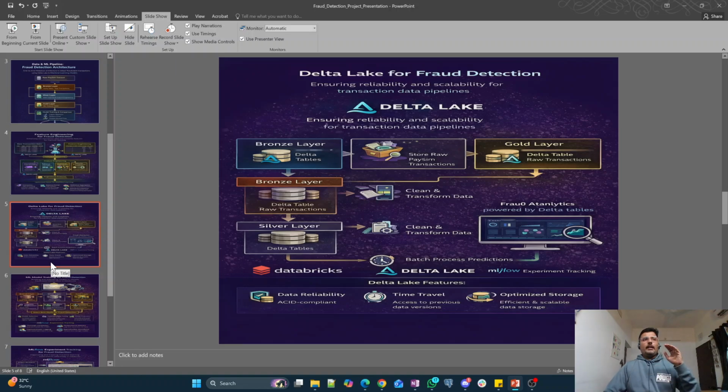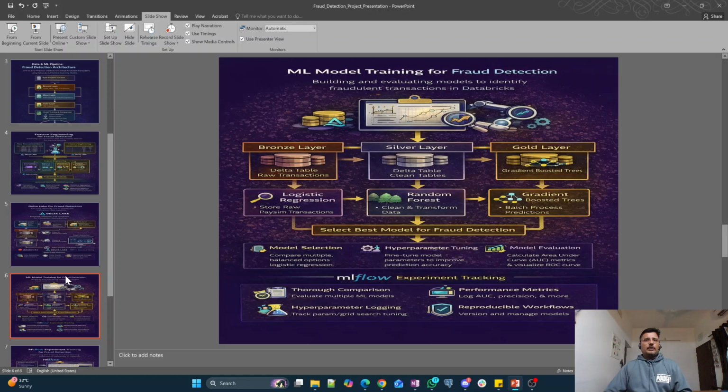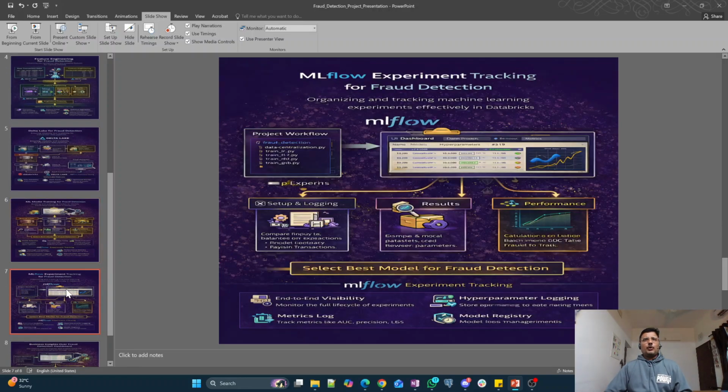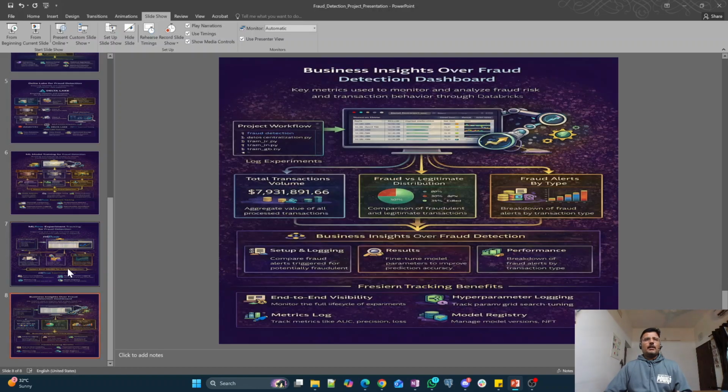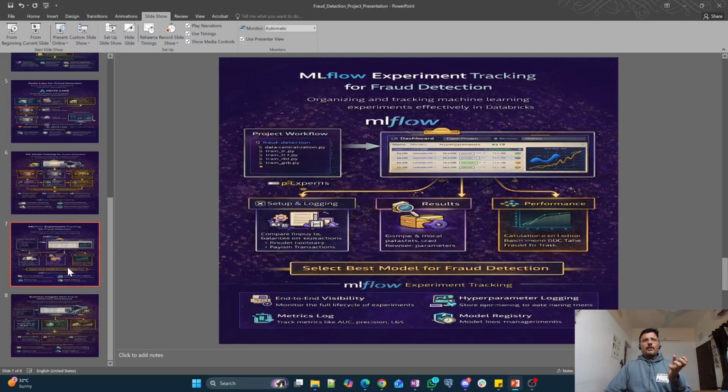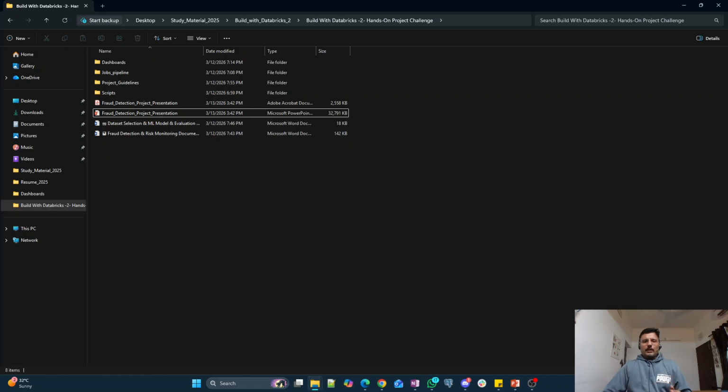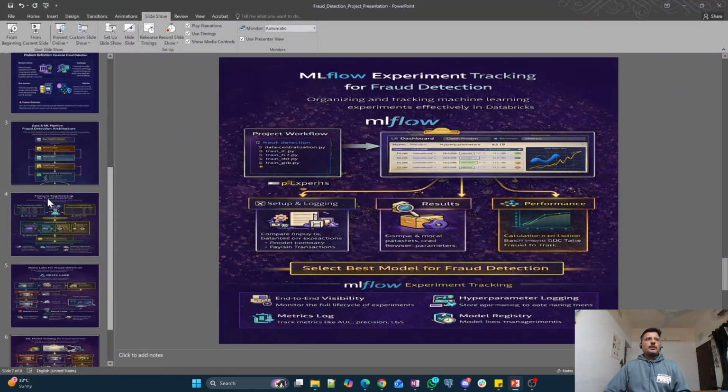That's why each and every table I ensured is loaded into a Delta table within Delta Lake only. So these are the components which I've used. These are the business insights. I've explained verbally what the objective is, the logging, the performance, everything. So that's all about my project submission.